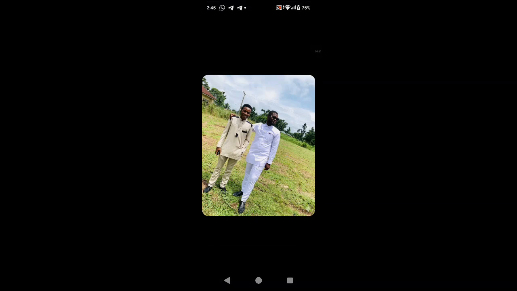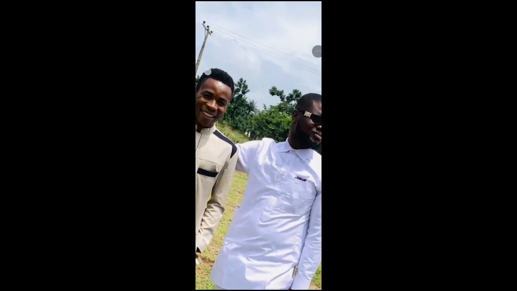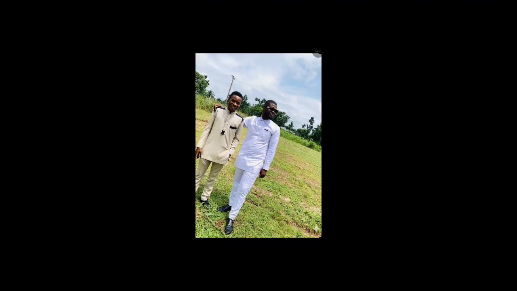See, there's a difference now, as you can see. The other one is more blurry. But if you check this picture now, it shows we bring our face out. Let me show you the difference now.